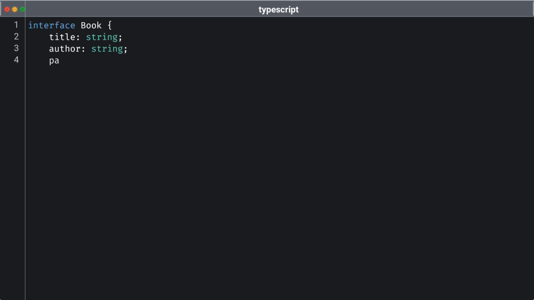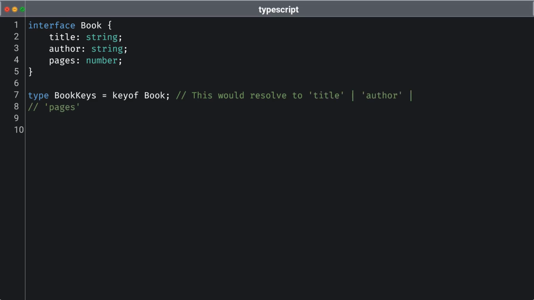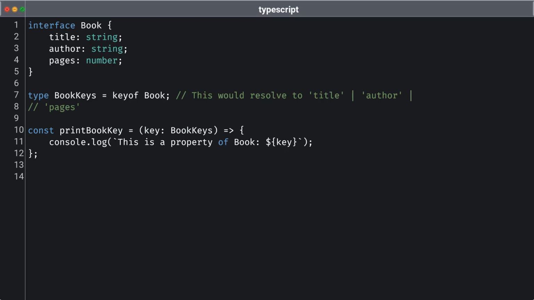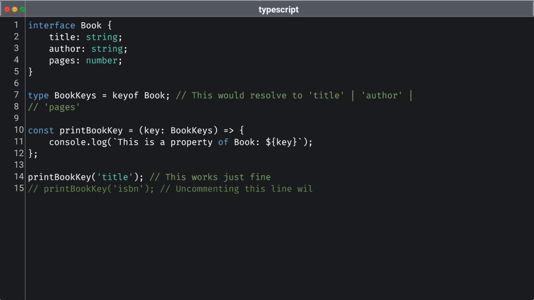Now let's see how we can implement the keyof operator in TypeScript to enhance code safety. The keyof operator allows us to extract the property names from a given type, creating a union of those property names as string literal types. In our example, we define an interface called Book, which includes properties for title, author, and pages. By applying the keyof operator to the Book interface, we create a new type BookKeys that resolves to a union of its property names: title, author, and pages.